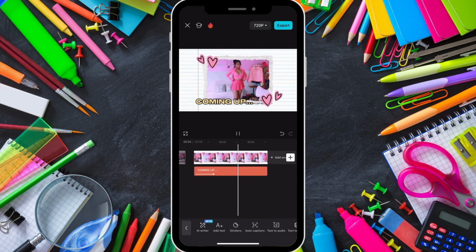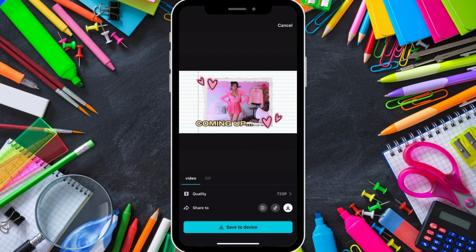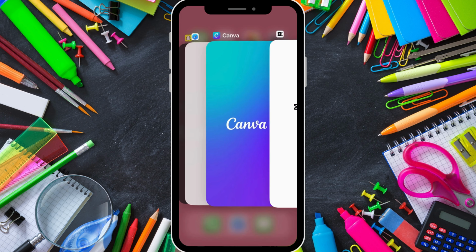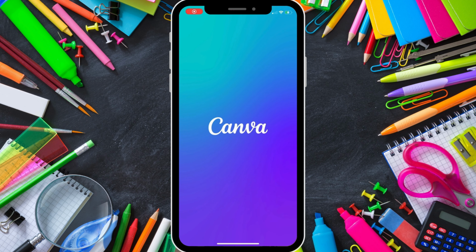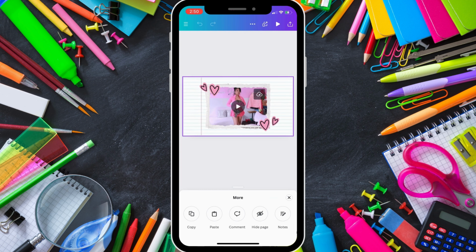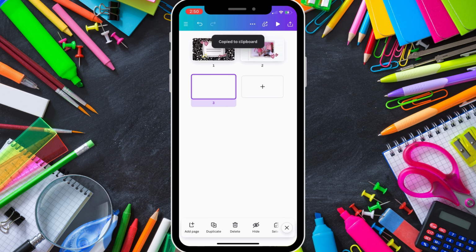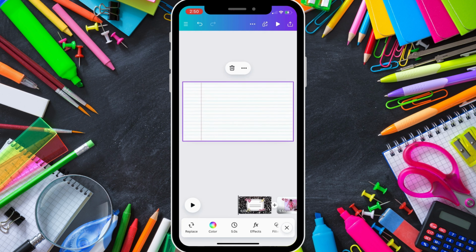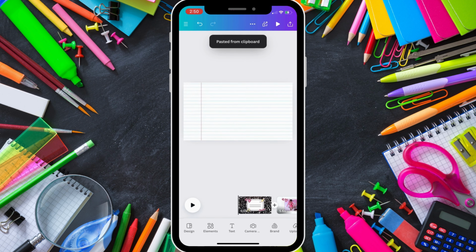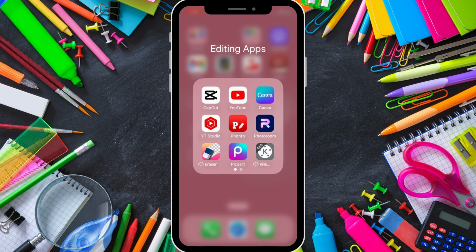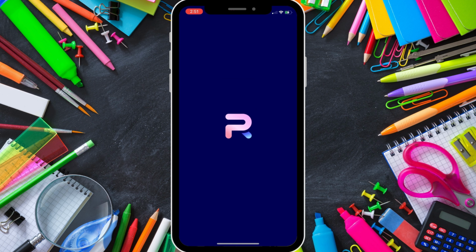From there, once you get it the way you would like it to look, you are going to save it to your device, and we are going to go into Canva again to create the last slide. And then from here, you're going to zoom out or slide to the left to create a new page, and we are going to re-add the lined paper from the example before. And now we're going to add images.